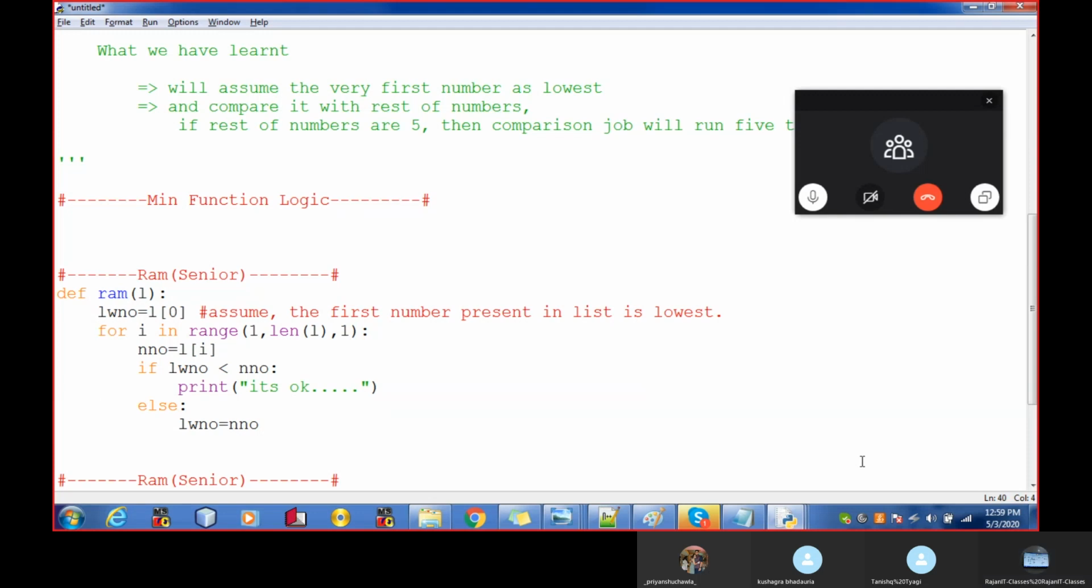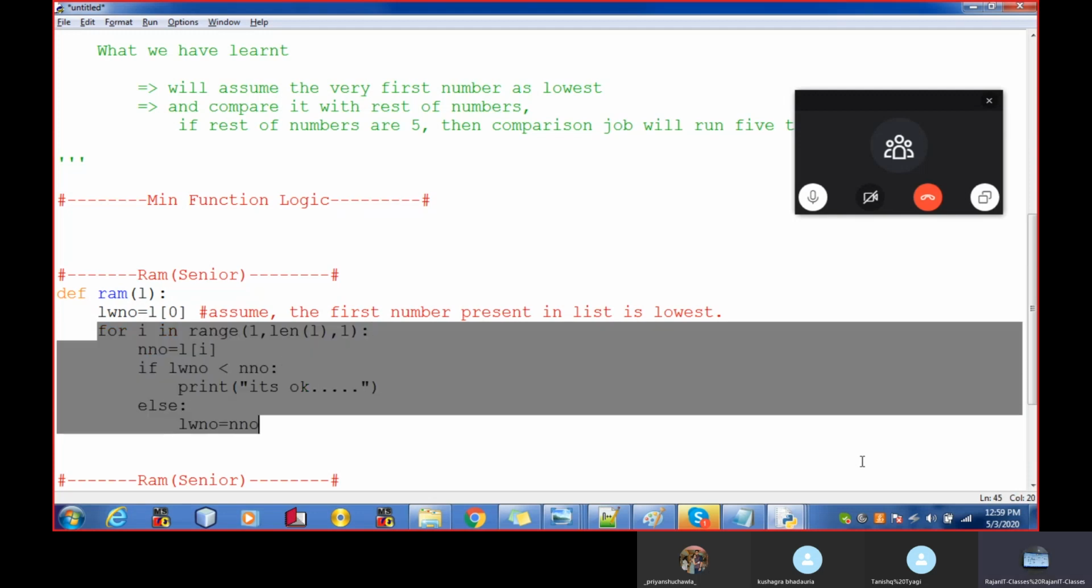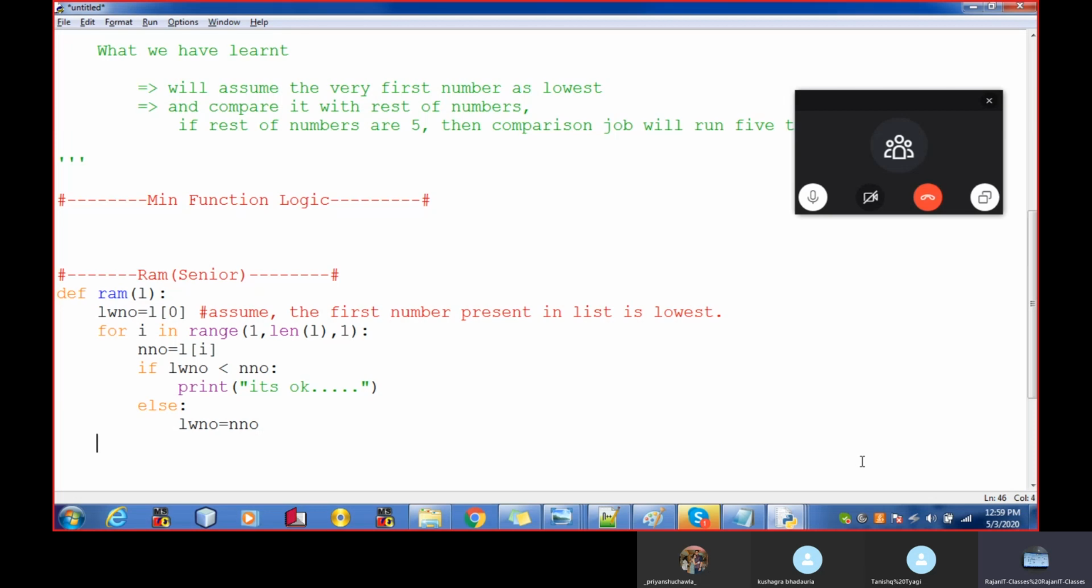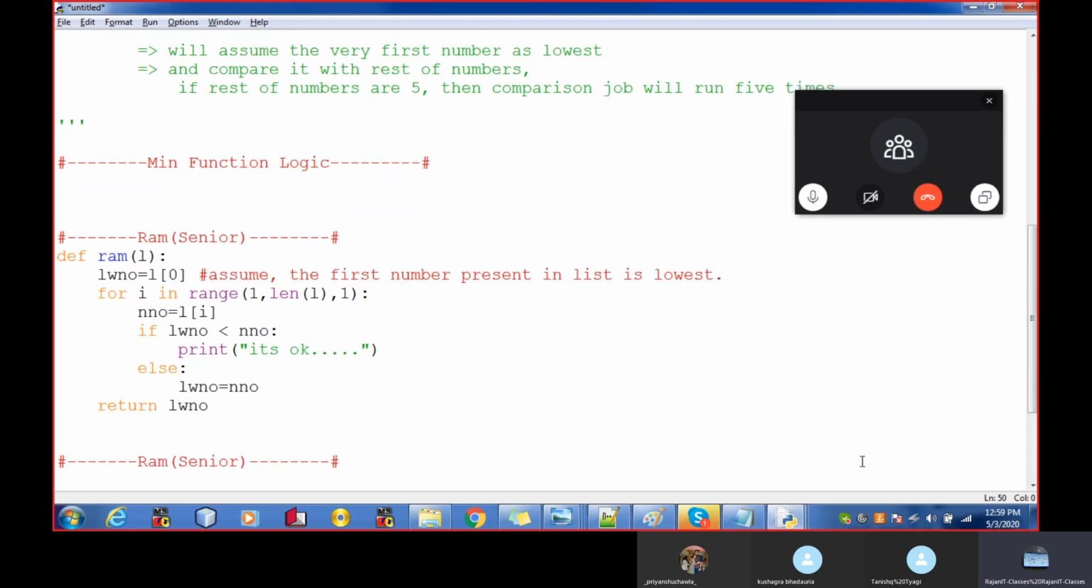So let's say the number of values present in the list is 10, so this loop will run how many times? 9 times. So my lowest number will keep checking with the rest of the numbers. If the next number is found lowest, then I will pass that next number into the lowest number. Then again we'll compare with the rest of the numbers. After this, the loop returns the lowest number.